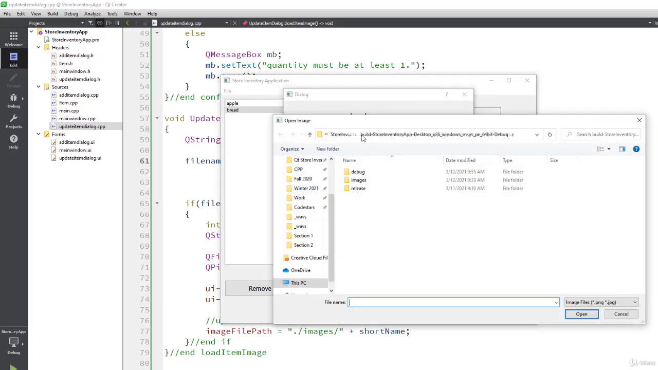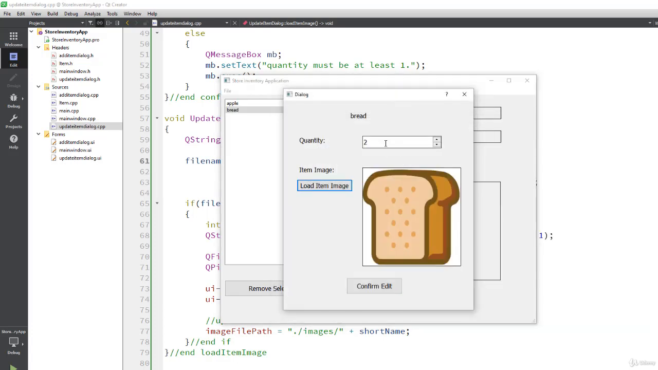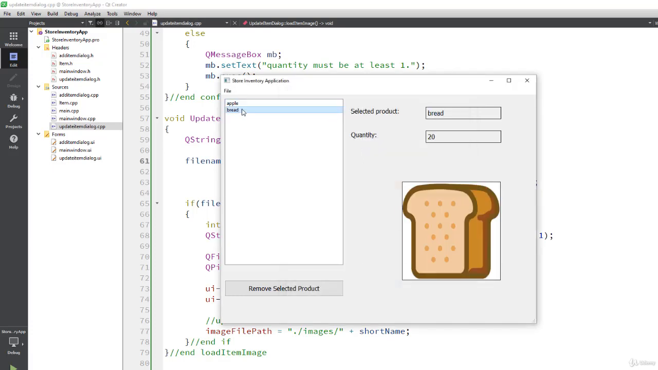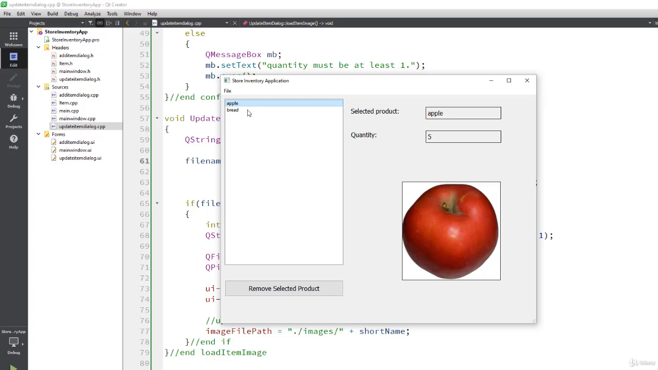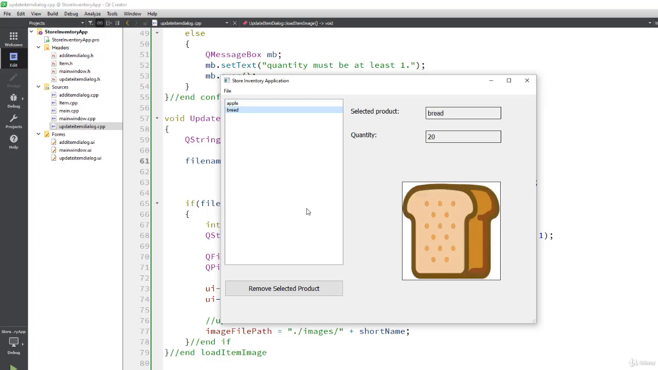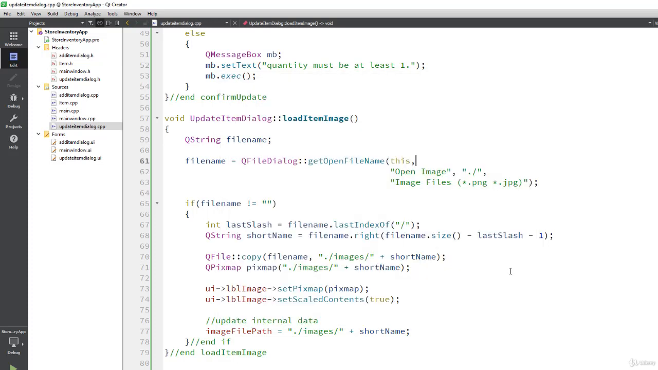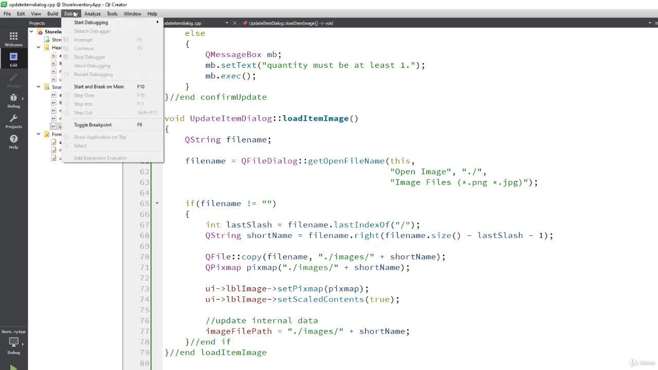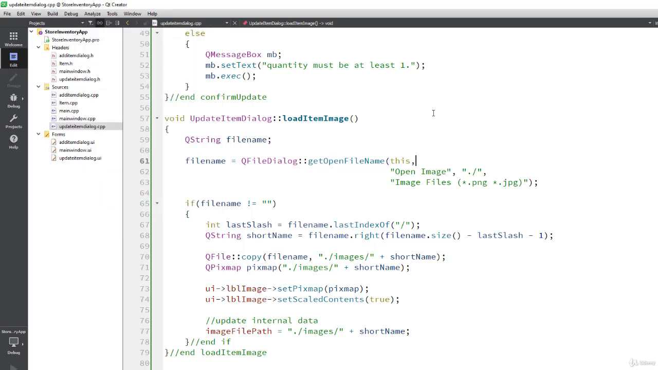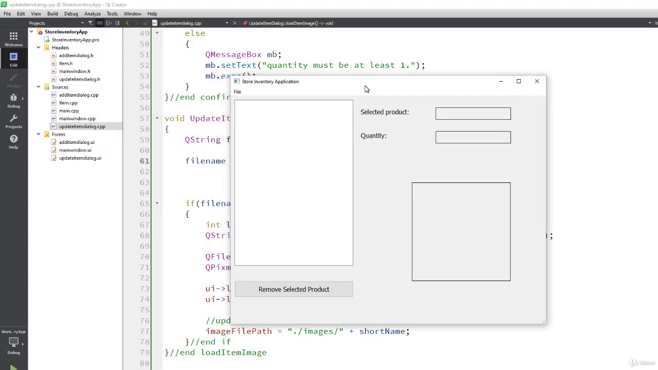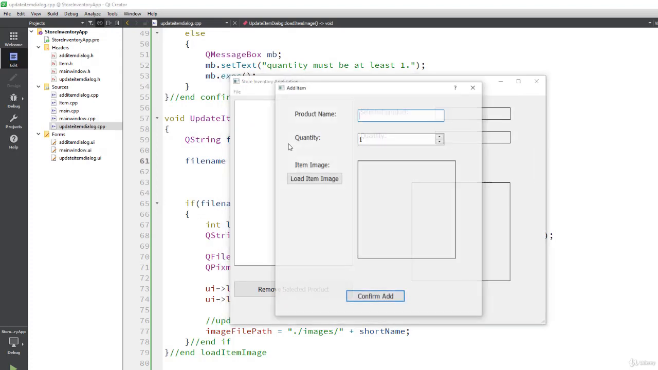Bread, same thing. Load item, and let's change it to 20 loaves of bread. Confirm. There we go. We've got the bread and the apple. Everything looks pretty darn good to me. We'll close that. And that looks like everything's pretty good. Let's launch again, retest it one more time, just to be sure.